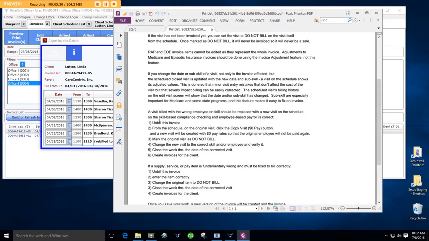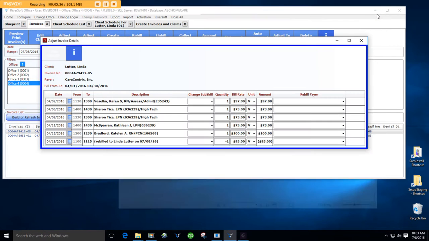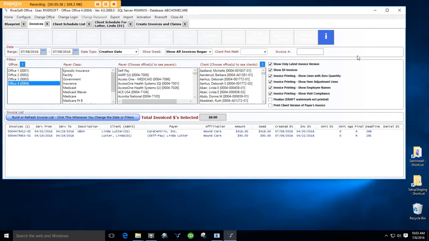Now it sounds like a lot, it's 6 steps, but all those steps actually only take you about a minute, so it's pretty fast to do. That was the 4th case. That's everything you need to know about invoice detail adjustments in Riversoft. I strongly advise you to watch the Manage AR, Adjust Invoice, and Creating Copays video, and Manage AR, Rebills, and Unbills video, because these 3 videos show you everything you need to know about making sales adjustments in Riversoft Office.